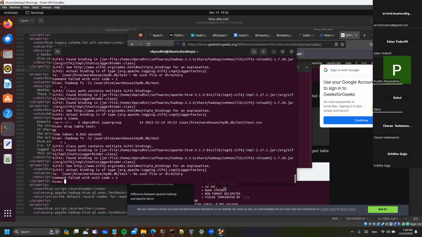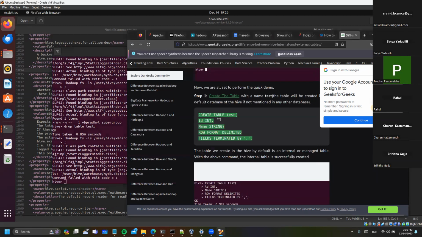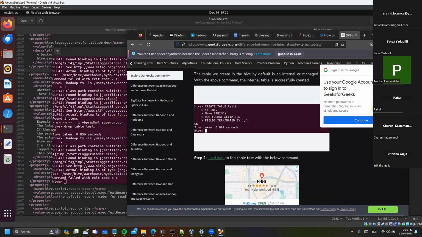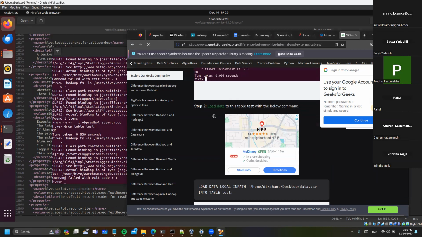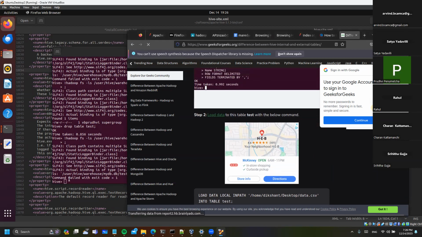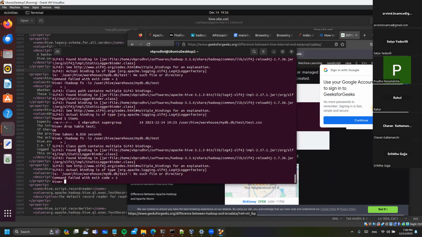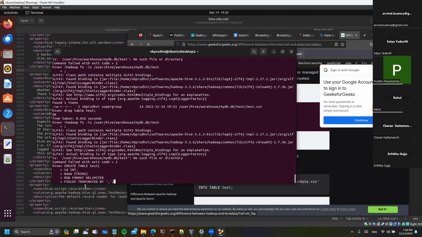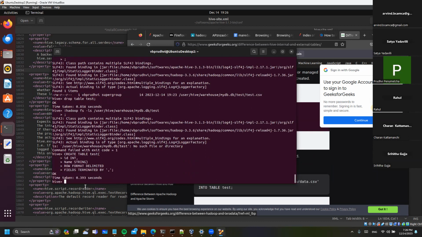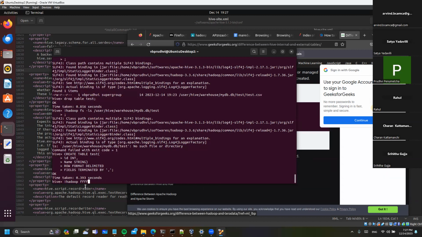So the second way is that I create a table and use the put command to write the data in the same location. I have not copied anything else. So create table, and now I will use the Hadoop fs minus put command.